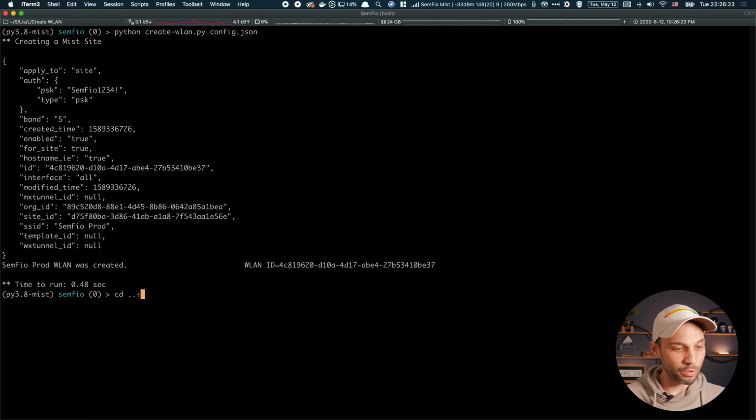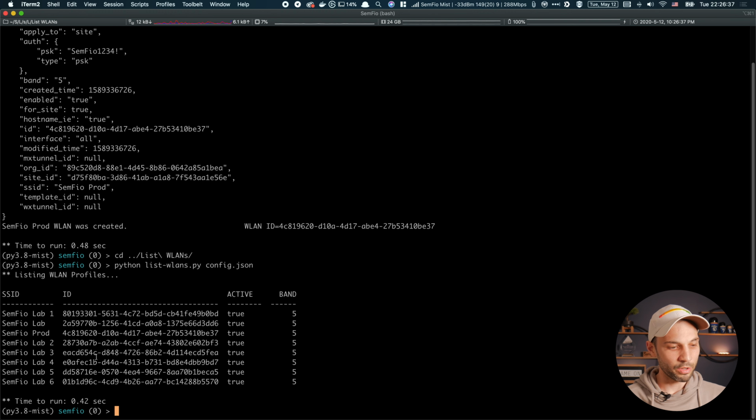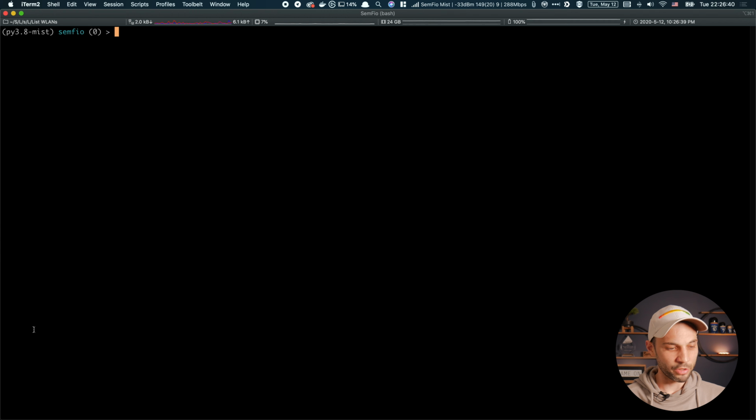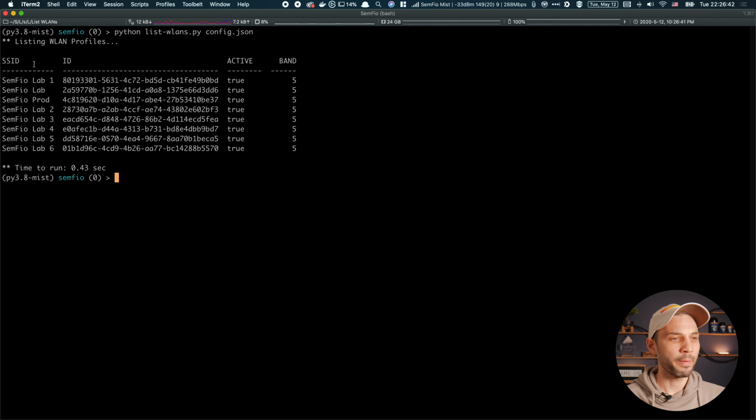And if I go back to the script that we showcased in the previous episode that lists all your WLANs, and I run the Python list WLAN again, here I should see the two SSIDs that I've just created. Let me clean it up here, run it again. So here you can see I have the SemFio lab and I have the SemFio prod that I've just created alongside all the other ones that I had beforehand.